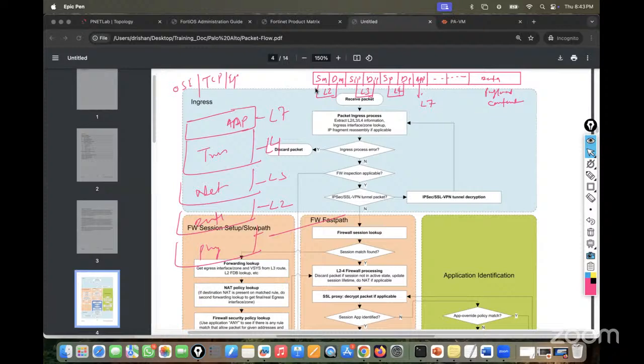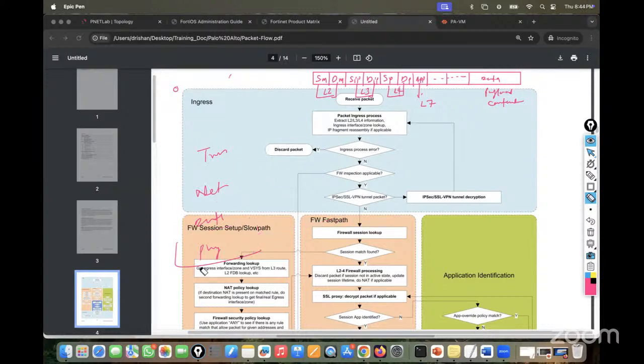So once this packet lands on the Palo Alto firewall, the very first step is that the firewall extracts some information from the packet. What is that information? You can see here, it extracts the layer 2 information, the layer 3 information, and the layer 4 information. And it also figures out the zone and the interface associated with that packet.